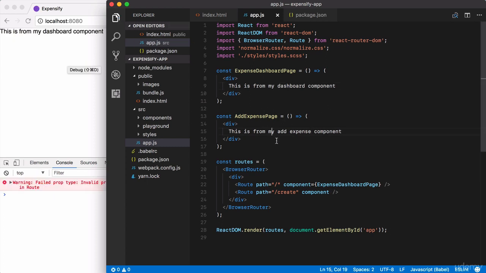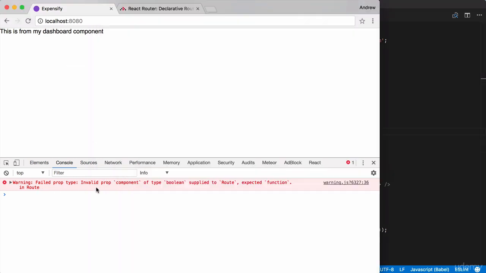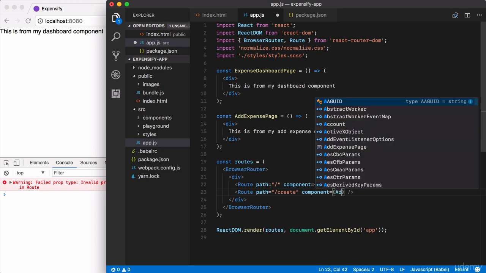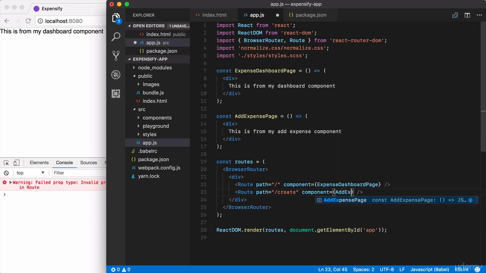Now at this point, I saved things and you can see we're actually getting an error because I haven't finished things off. Failed prop type, invalid prop component of type Boolean. We need to supply the actual component. So React Router is complaining, and it's only complaining because we set up component, but we haven't finished our code. So let's go ahead and actually finish things off by setting it equal to a JavaScript expression and referencing the component we just created, add expense page.